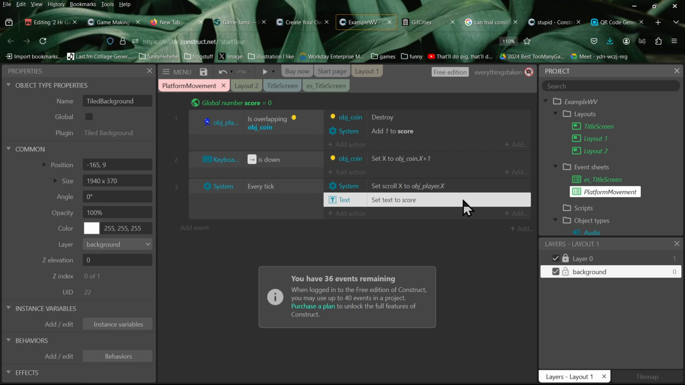Is one of these supposed to be the title screen? So this is the title screen. Yeah, and that's another thing that I couldn't figure out. So this is event sheet 2. So I would just rename this so we remember. Do ES underscore and then title. And then rename this one, event sheet 1. Rename that ES platform or something.